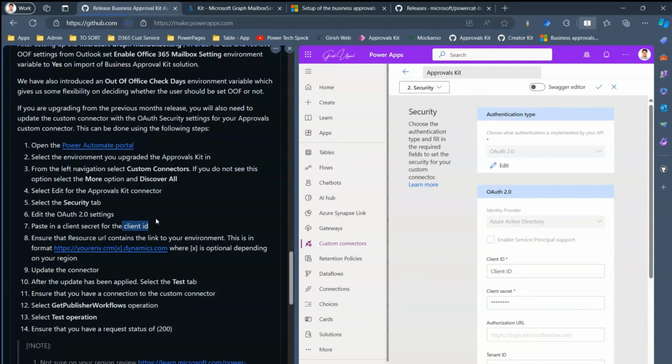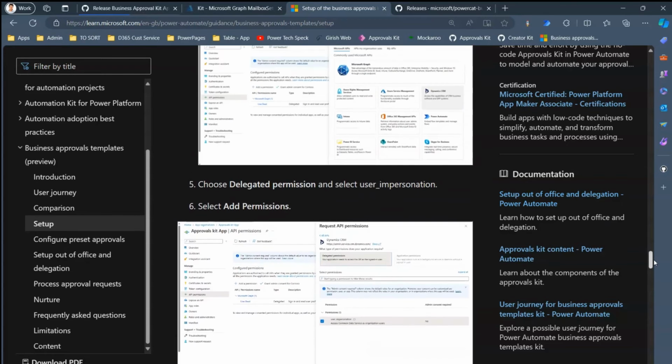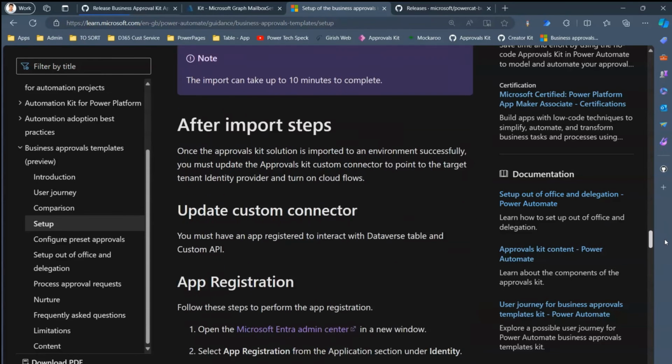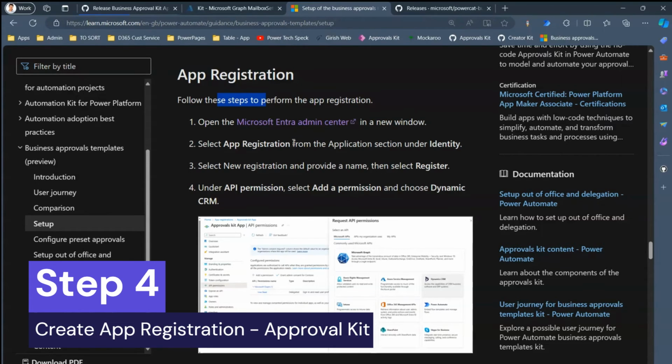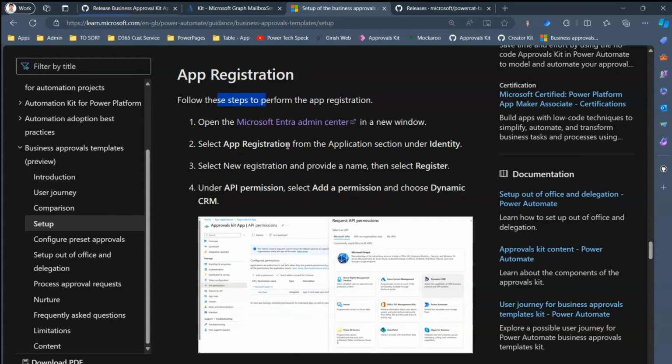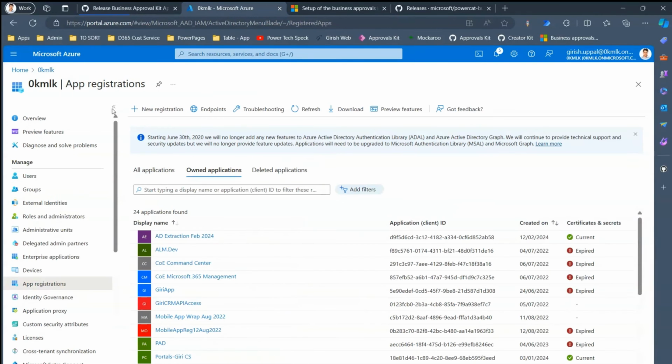Now, as I mentioned to you, there are two app registrations we need to create. The first one, which we created, was for Mailbox. The second one, which we need to create, is for setting up the business approvals kit registration. In the documentation over here, it says create an app registration. I'm going to share this link as well. For setting up the business approval template, you need to set up the app registration. Now for the app registration which we are going to create, let's go into portal.azure.com and create another app registration.